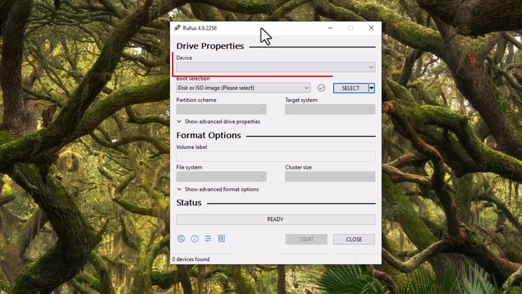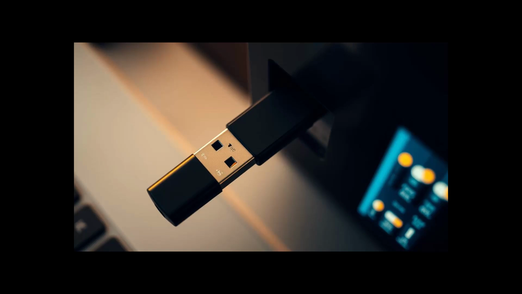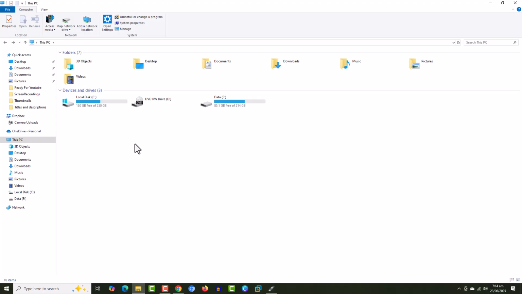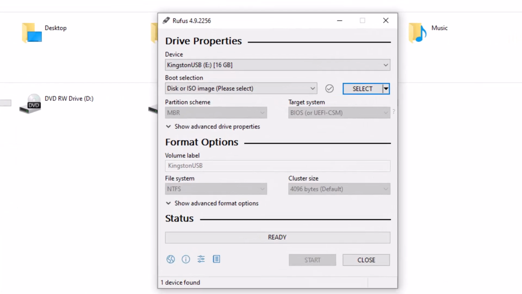The first option is the device. Select the USB drive that you want to make bootable. Let me show you. Insert your USB, and once it is detected, you can see in this case it is Kingston USB and the total size is 14.4 gigabytes. It is automatically detected here.